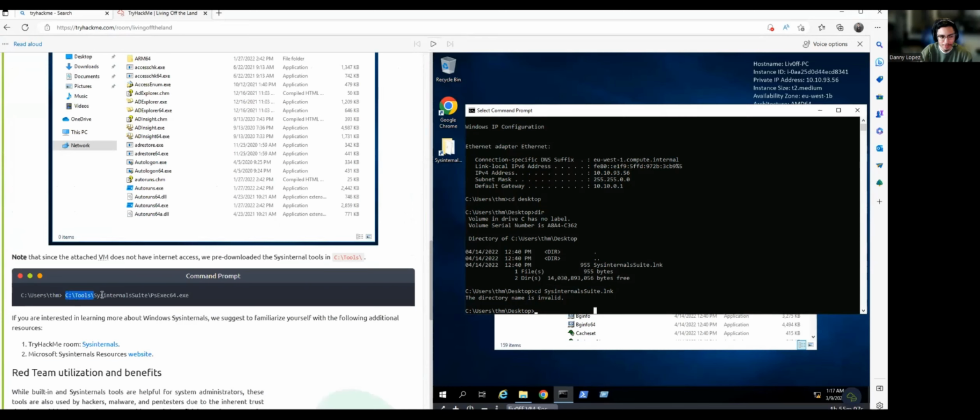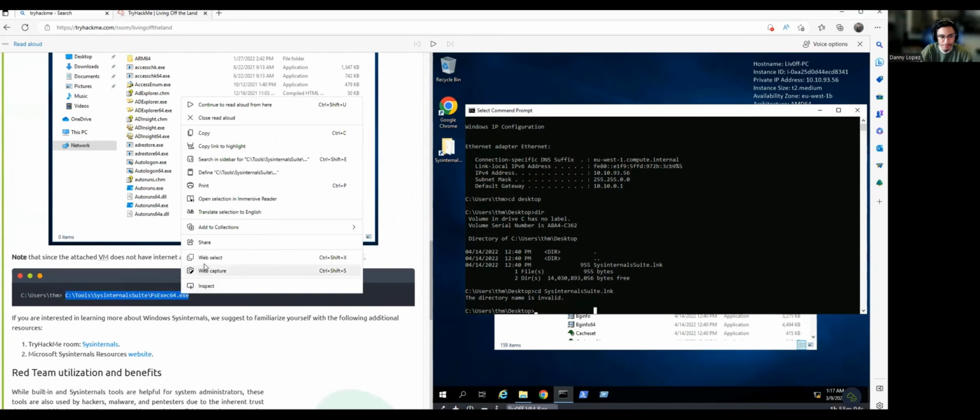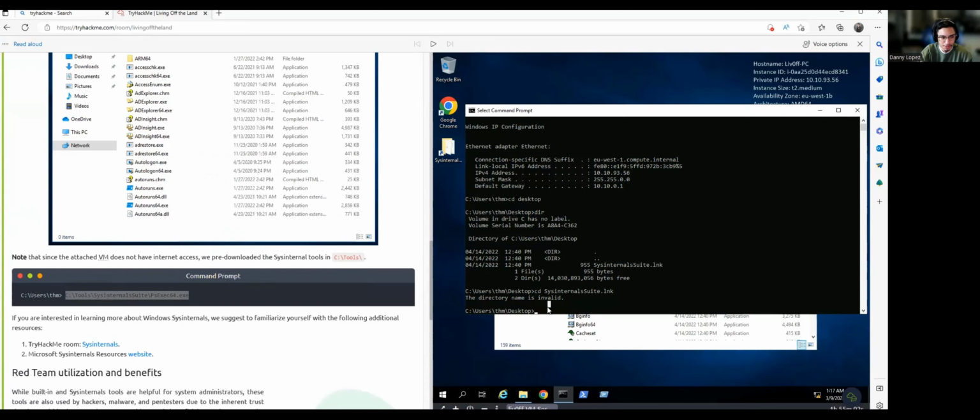Oh, here's the path for it. So this looks like the path to one of the tools. So I can just CD and then type that in. Oh, I forgot you can't really use copy and paste for these. It's kind of a pain. Okay, at least I can use tab complete here.